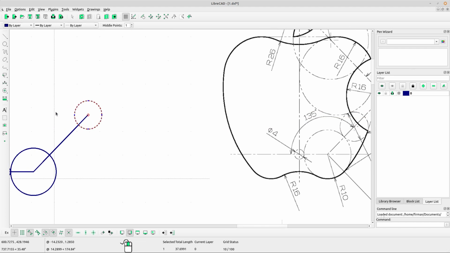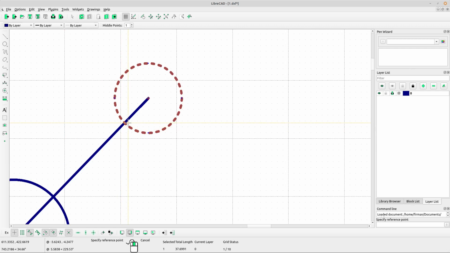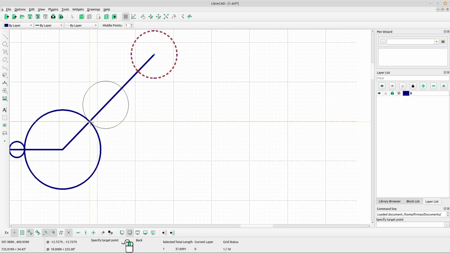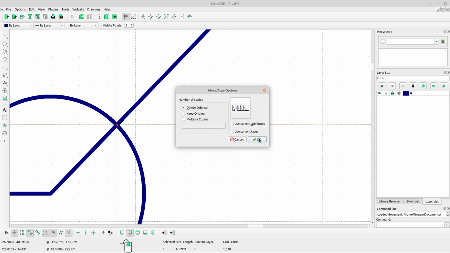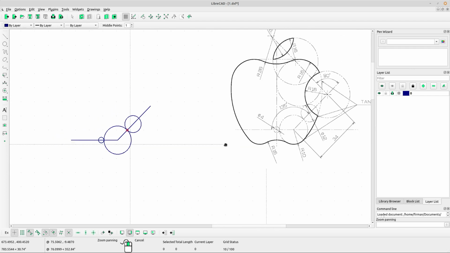Now select the circle again, select move or copy tool, left click at the reference point at the intersection with the line. Left click at the point, select delete original, click OK. Press escape on the keyboard.